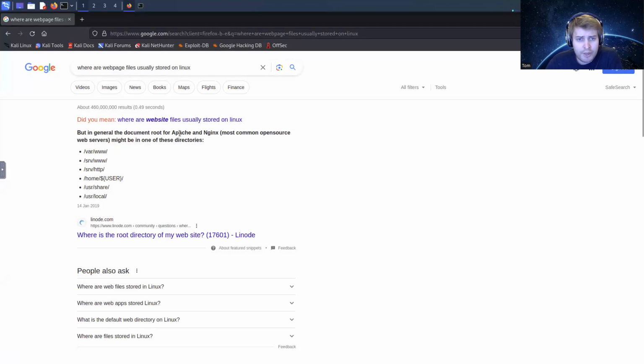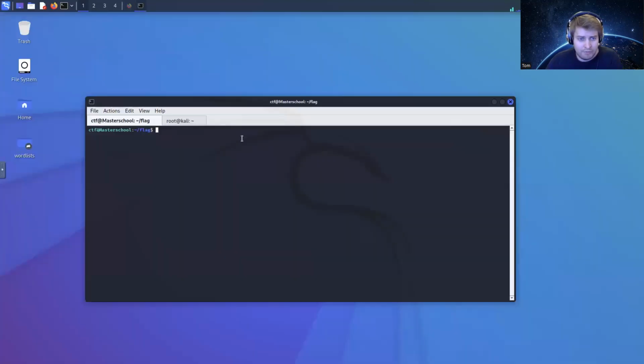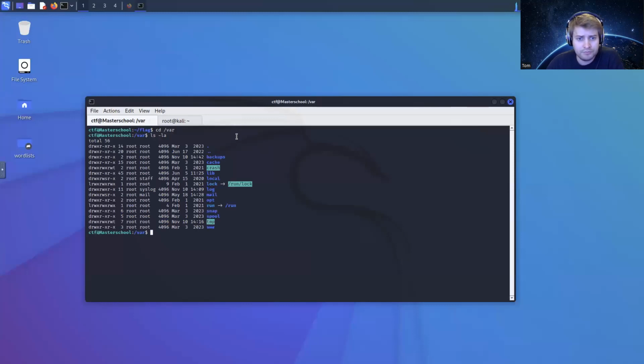In general, the document root with Apache and Nginx might be one of these: /var/www or /srv/www. Okay, looks promising. Let's have a look in /var. Let's move to /var, and then let's have a look inside here and see if there's a folder called www. And there it is, right at the bottom, www. All right, let's move into www.